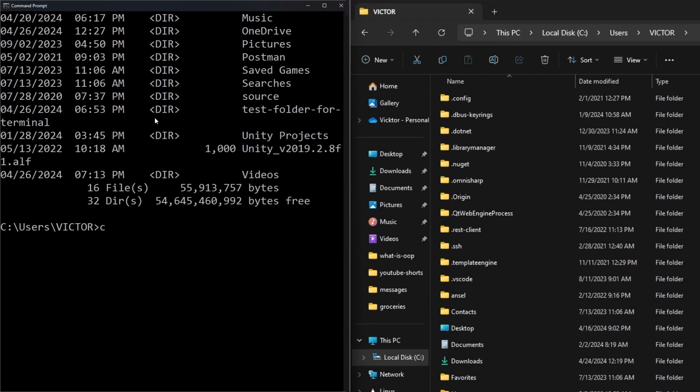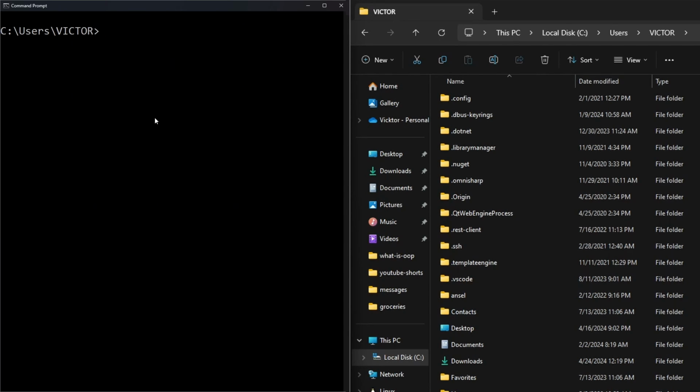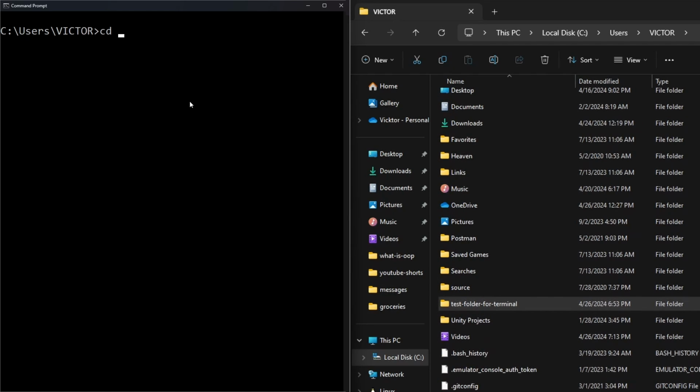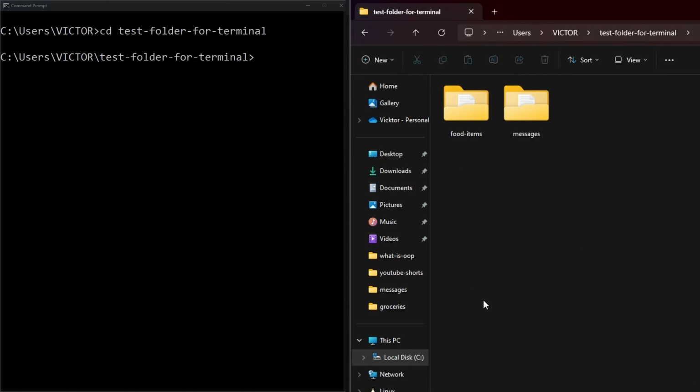Let me clear the screen with CLS. Then go back into the test folder for terminal. So test, folder for terminal. There we are. We're inside the test folder terminal. Why don't we make a folder in this test folder for terminal using, you guessed it, the terminal.